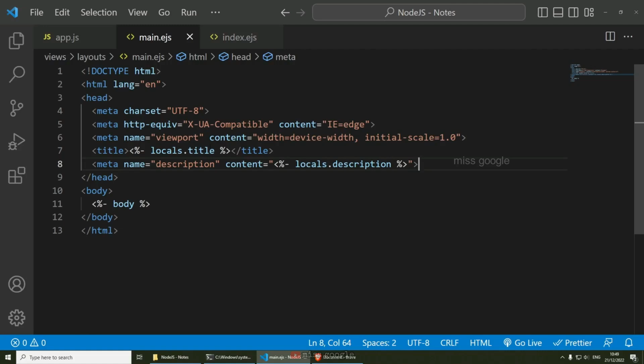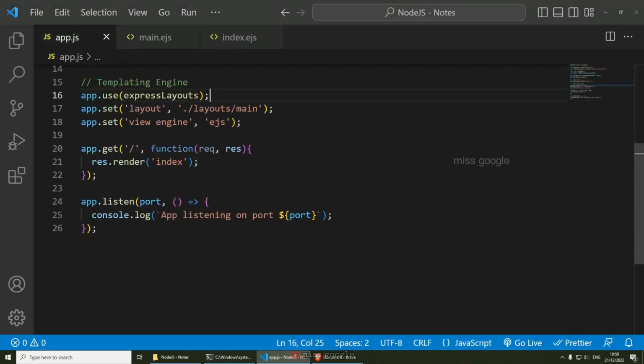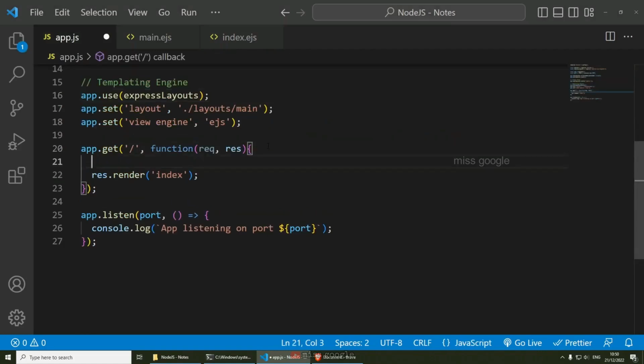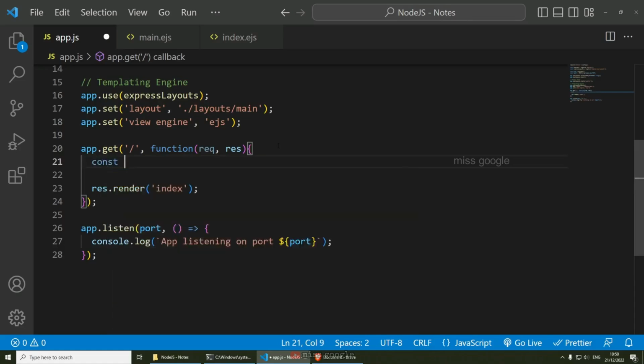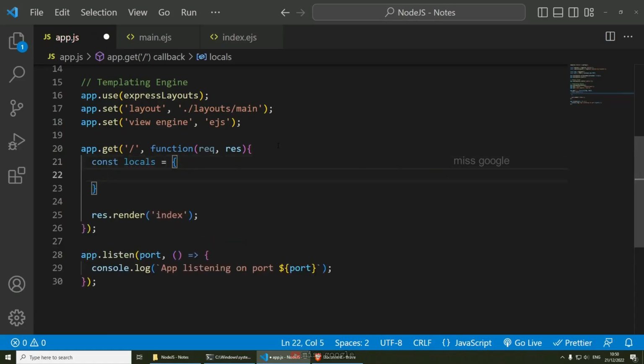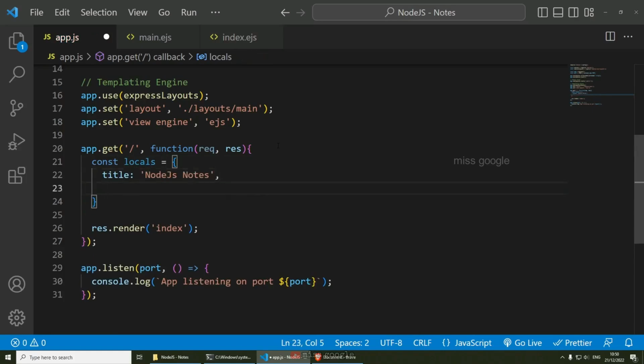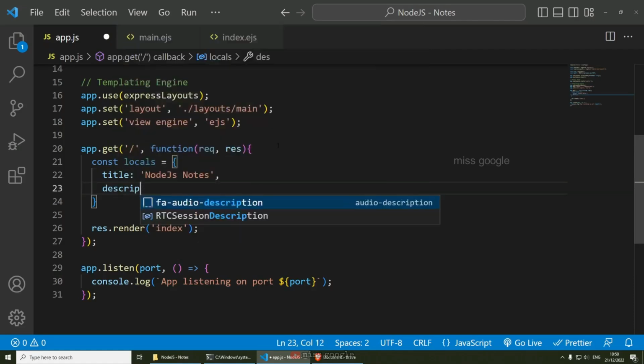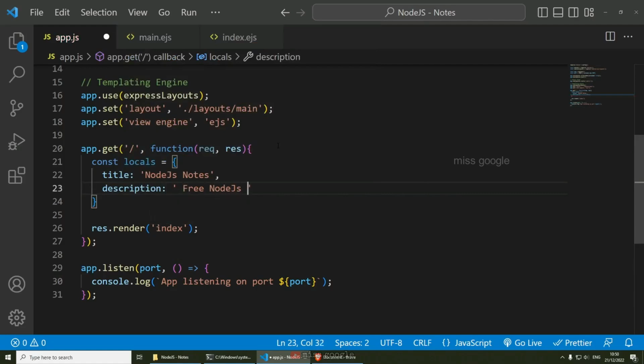Now, if you wanted to pass the data inside here, we can go back to app.js, and here where we have our route, we can simply do const locals equals, and then inside curly brackets, we can put the title. And then the title for this can be something like Node.js Notes. And then we can put a comma, and then we can put the description. And then the description is going to be Free Node.js Notes app. And in order to pass this inside and render it, we can grab this locals, put a comma inside here, and then paste it.